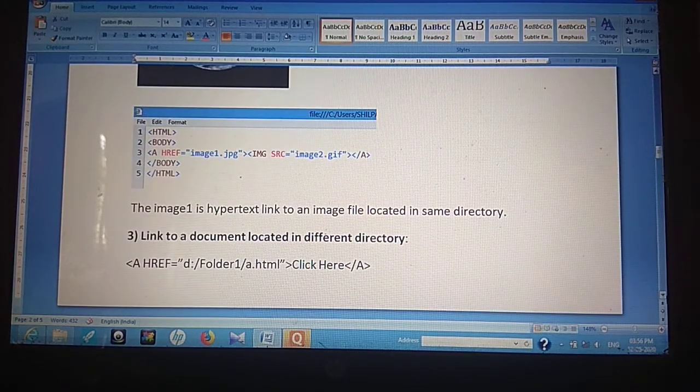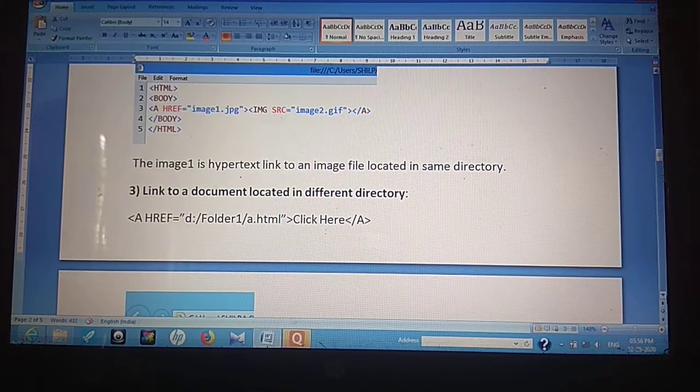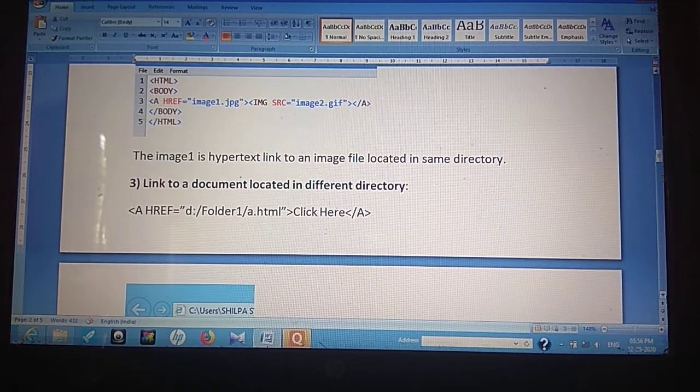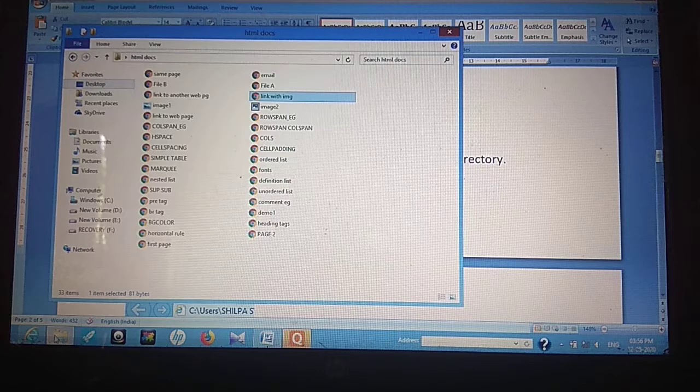The next one that we'll see is how to link a directory. You may have to link a document located in a different directory from the HTML page. So how do we link a document which is stored in another directory? I'll show you the example.